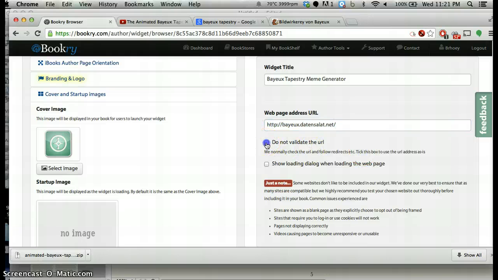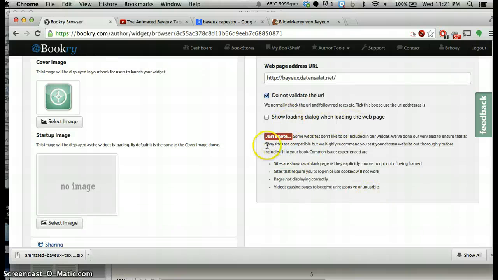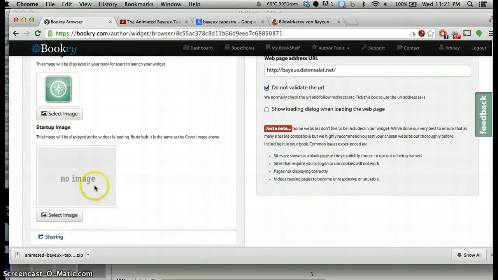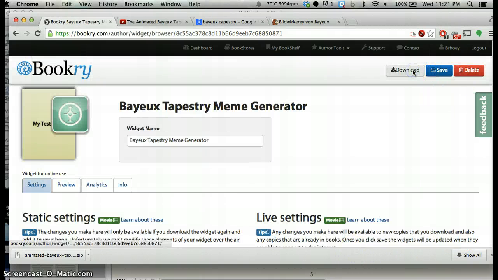You can choose to have it validate or not. I'm not going to have it validate. That just checks to make sure it is a website. I'm just going to leave it up as is, and we're not going to show loading dialog. Again, you can change the cover image if you would like, and it will show it. Otherwise, it doesn't have to. I'm going to save and wait for it to save it, and now I'm going to download it.